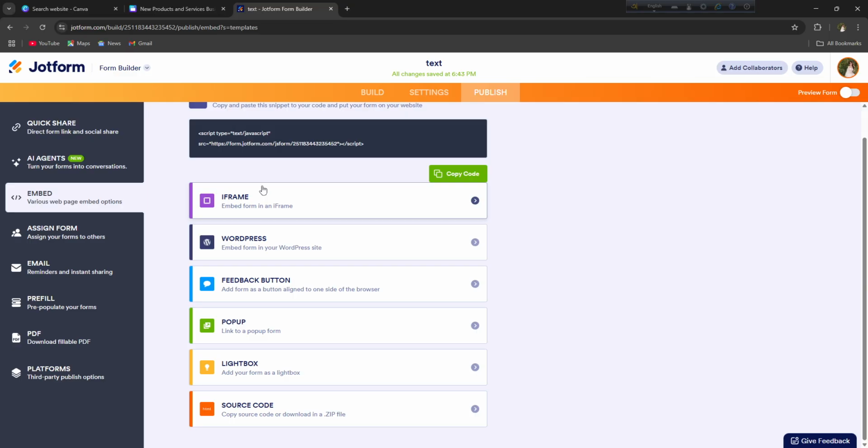So now you have to go to your published form. After publishing the form, you can choose the option called quick share, and also you can tap the publish tab under the embed option here.